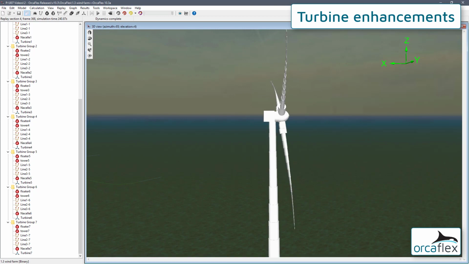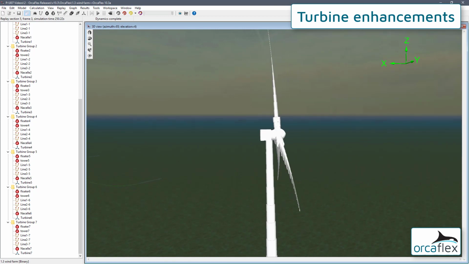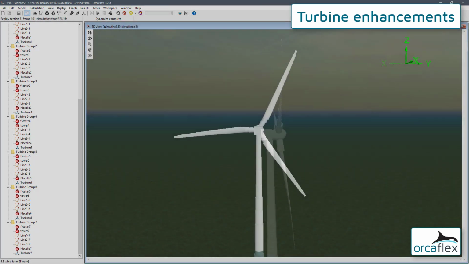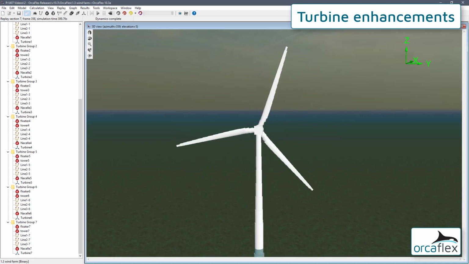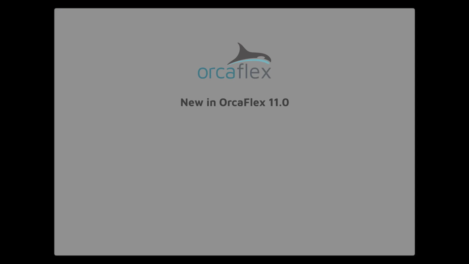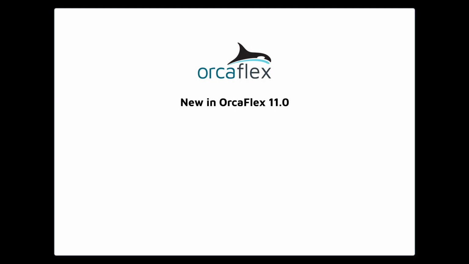As with this year's introduction of diffraction, there were a number of features for the turbine which we weren't able to include in the first development cycle, and these have been introduced in version 11. The first of these enhancements is tower influence modelling.